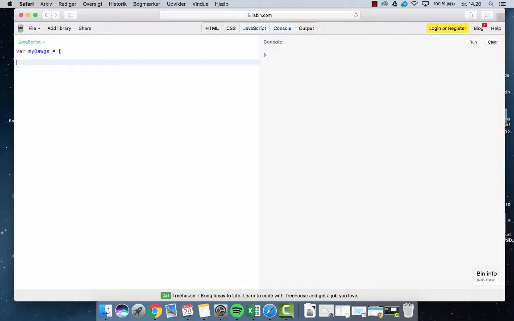Remember your brackets here, square brackets. And inside this I'm going to create my objects. So in the first one I'm just going to make them simple. The name of my dog will be Speedy, and it's going to have an age as well, so age 4. So this is my first object.